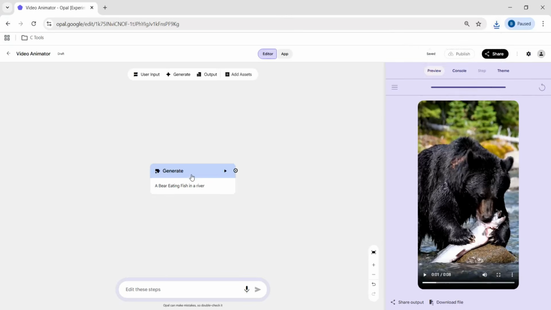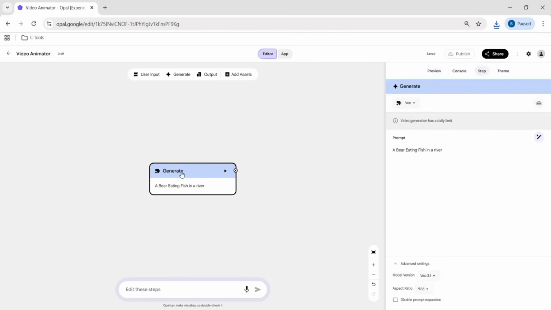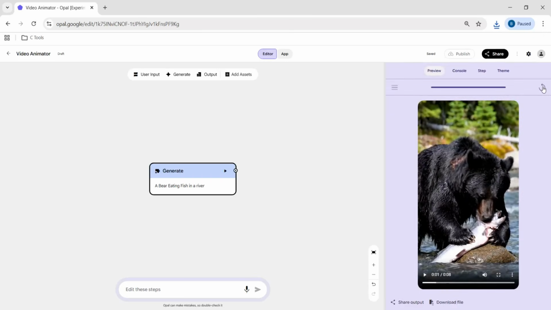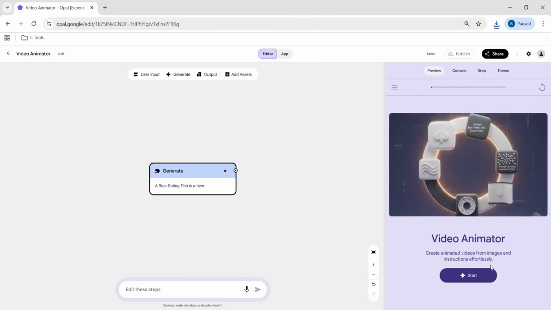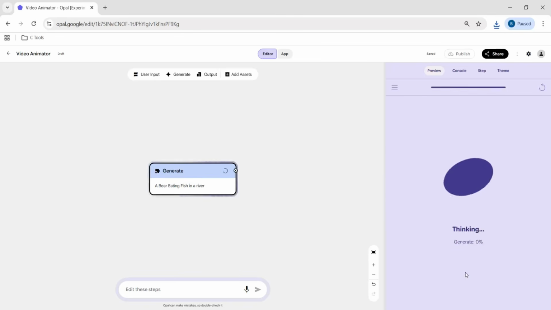If you want to generate another video, simply come back and click on the Generate node box on your workspace again. This will reopen the settings panel on the right. You can enter a brand new prompt here. Adjust your settings, such as changing the aspect ratio to 16:9. Enter your new prompt text. Go back to the Preview tab, refresh it if needed, and hit the Start button. Our next video is now generating. It is an incredibly straightforward and seamless process.